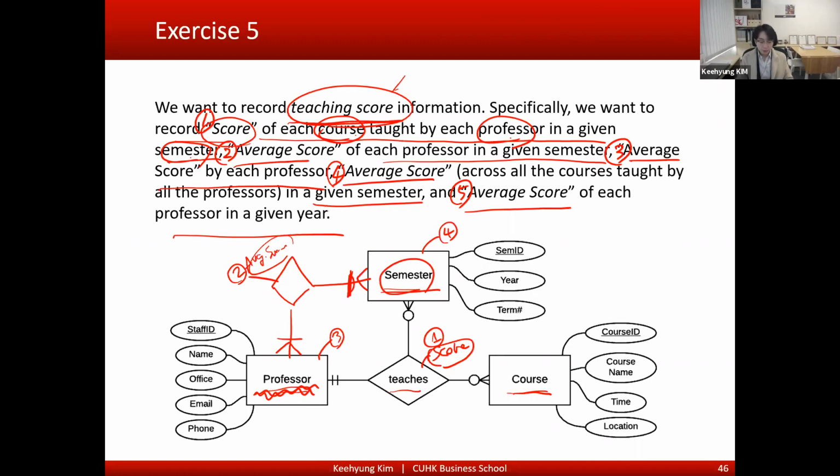And the last one, number 5, average score of each professor in a given year. So it depends on a professor and a year. Currently we don't have a year, so we can create a year entity here with the year as primary key, and we can simply connect professor and year. In each year, for each professor, they may work at least in 1 year across many years. In each year, there's at least one professor, and there are many professors. So it's a many-to-many relationship. So here we can store number 5, average score of each professor in a given year. Basically, this will be the answer for exercise 5.